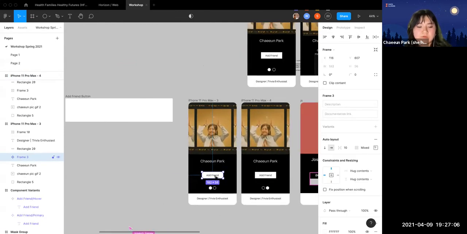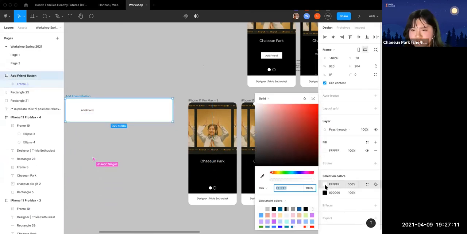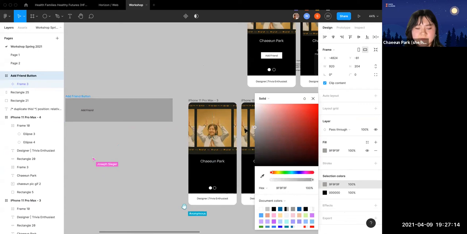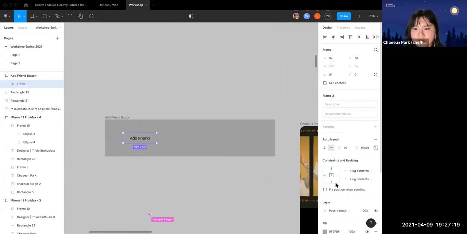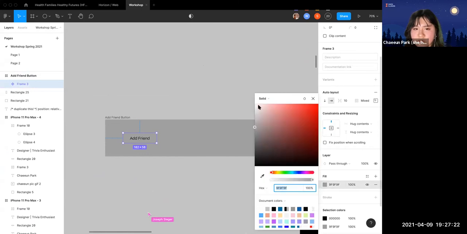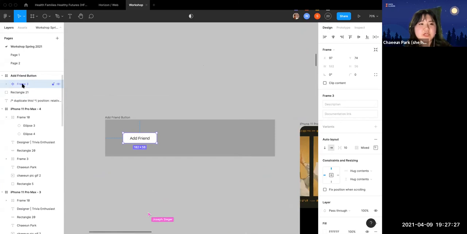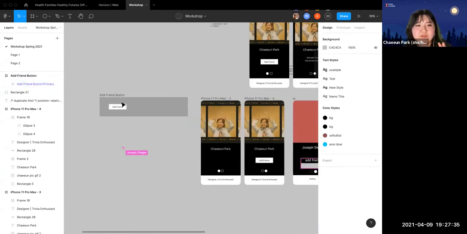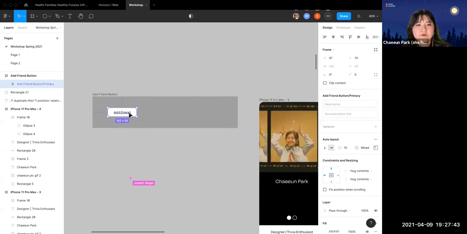And so I'm going to move this over here. Let me change the frame color so you guys can see this better. Okay, so once I have this, I'm going to change the name of this. It's going to be my add friend button primary. The reason I do this is because I'm going to make a version of this button for when people hover over it. So this will be what it looks like when people hover over the add friend button.